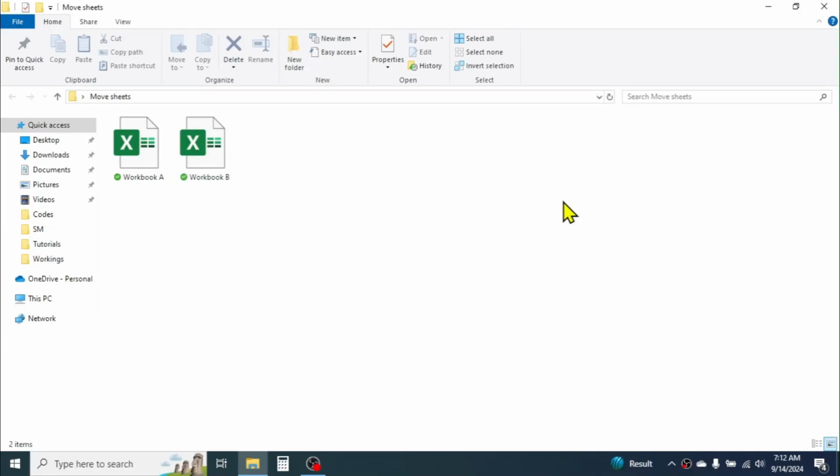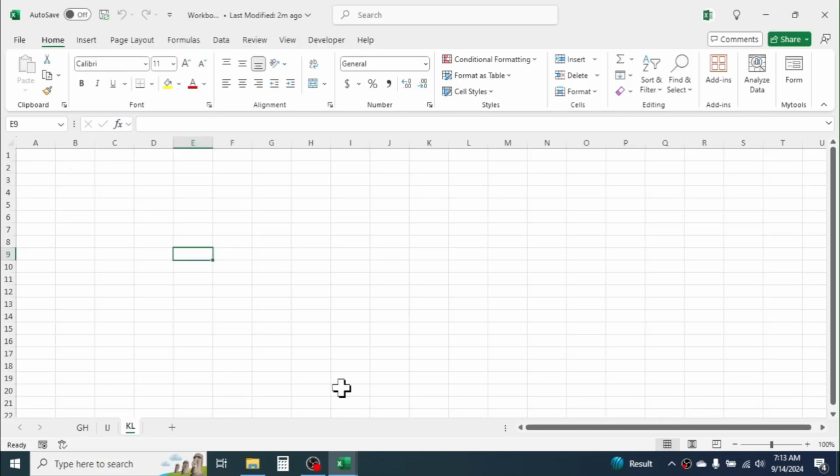In this tutorial, you will learn how to move multiple sheets together from one workbook to another. Here on the screen, I have two workbooks. First of all, let me open both of these. Here in workbook B, I have three sheets: GH, IJ and KL. In workbook A, I have nine sheets: A, B, C, D, E, F, 100, 101 and 102. My requirement is to move these three sheets to another workbook.